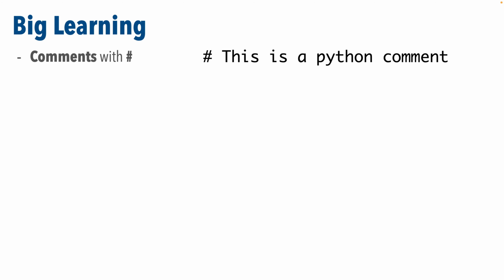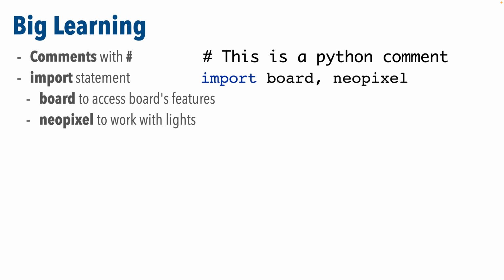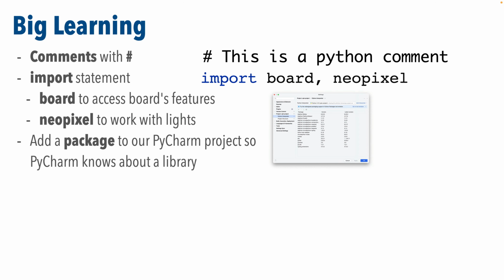Now, it might seem like we've only flashed our CircuitPlayground boards, but there was a lot of big learning in this lesson, laying the foundation for your future hacktacular work. We learned to use Python comments with a hashtag. We used the import statement on 2 libraries, board to access a board's features, and NeoPixel to work with lights. We added a package to our PyCharm project so PyCharm would know about a library. In our case, this was Adafruit CircuitPython NeoPixel to access the features of the NeoPixel library.